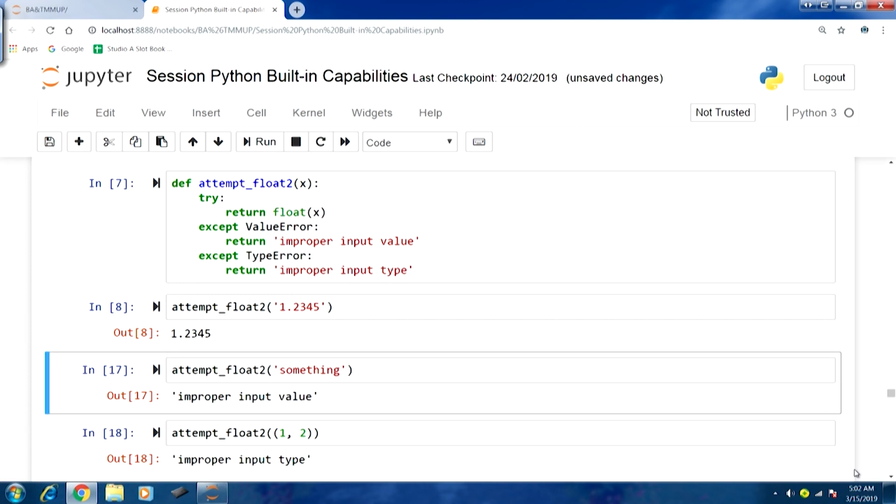Now, in the second example I am passing on something different. In this case this is an improper input value. If I run this, you can see improper input value, because this particular string is made of characters. This is not acceptable. We have already handled this exception, so we have got the message improper input value.